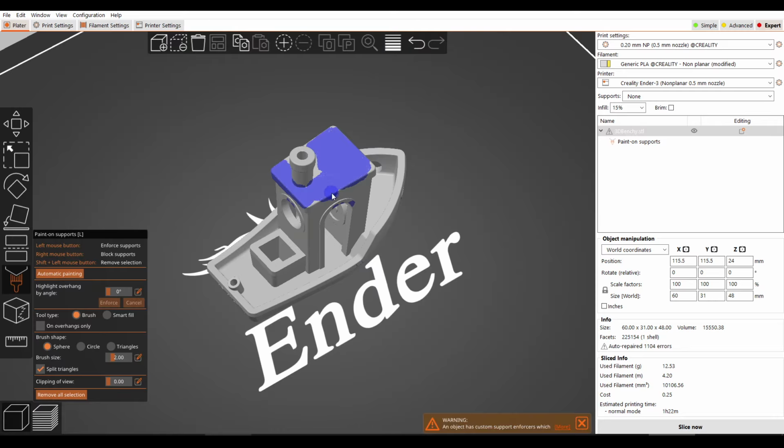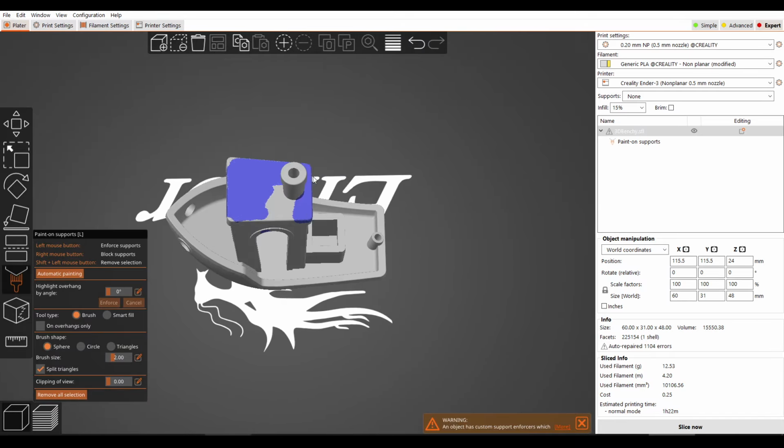It would be ideal to have a box we can tick for uppermost sections, or perhaps even better, a paint-on modifier for where we want non-planar layers enforced.